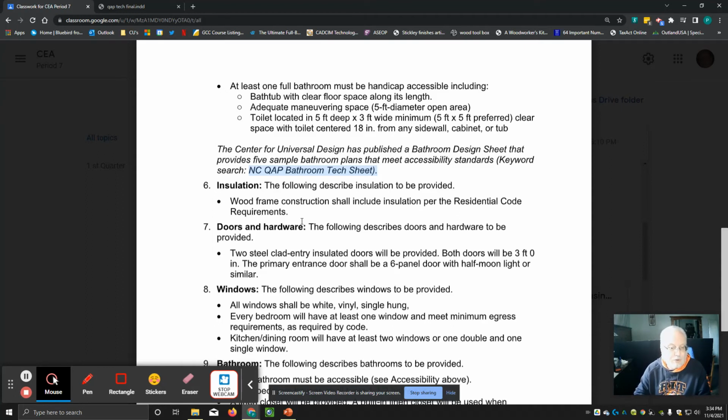Insulation. Your wood frame construction shall include insulation per the residential code requirements. We're going to build that stuff into our wall. I'll show you how to set up the wall in another video, like you did for the shed, but this is a little bit more involved because it has inside and outside surfaces.